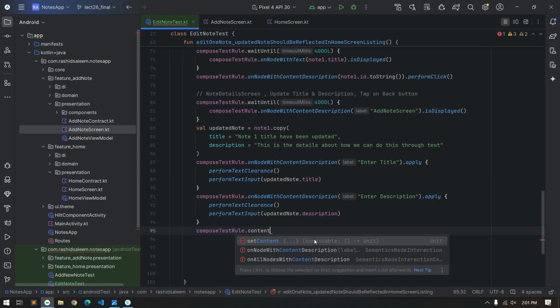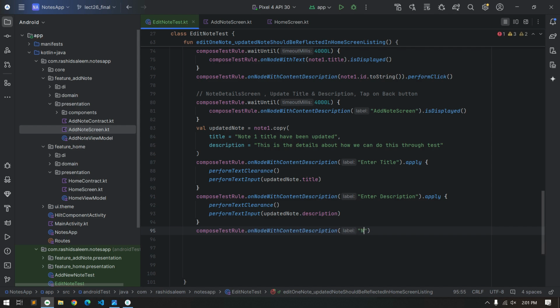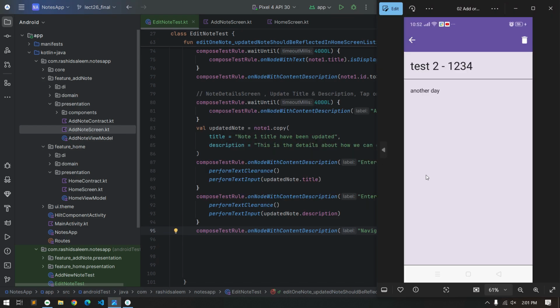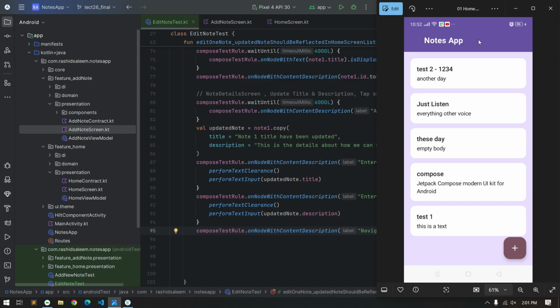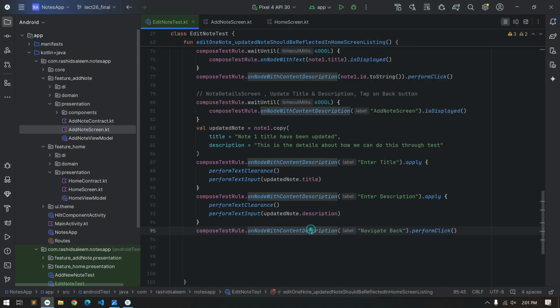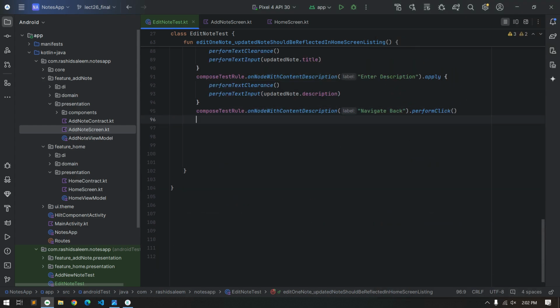So get dot perform click, and after that we will land back on this home screen. So now what we will do here is that we land back on the home screen and verify the updated node in the listing.